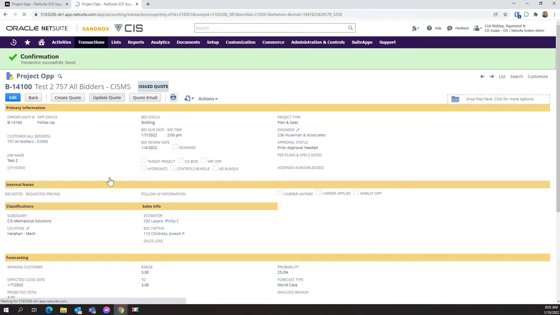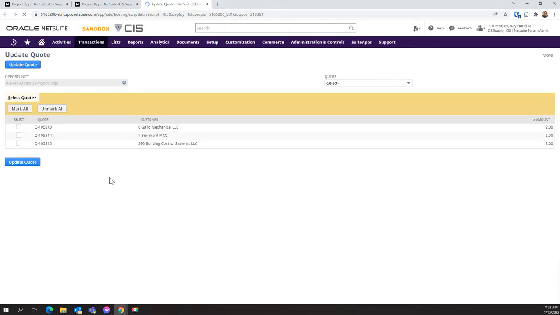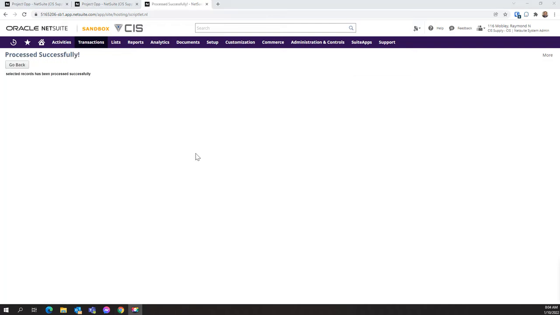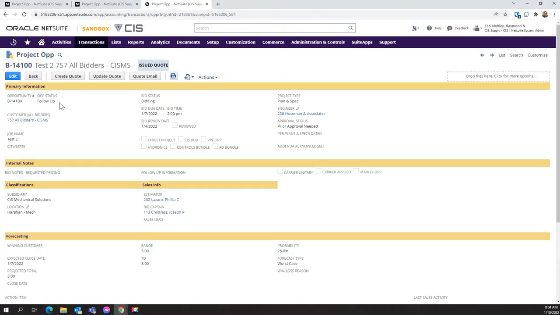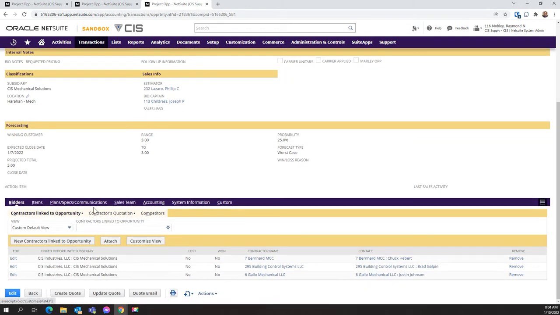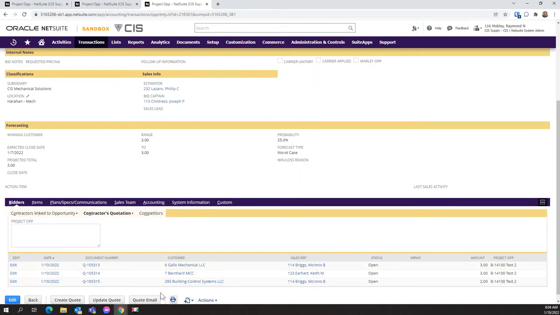Use our update quote button. We can select just these two quotes and then hit update quote. Once successful, it would only update just those two quotes, which would mirror our project opportunity. If you look here, those two quotes are now $3, and the one for BCS remained at $2.